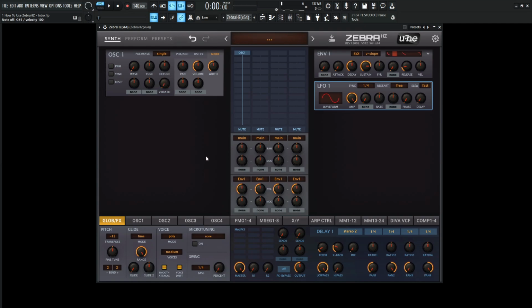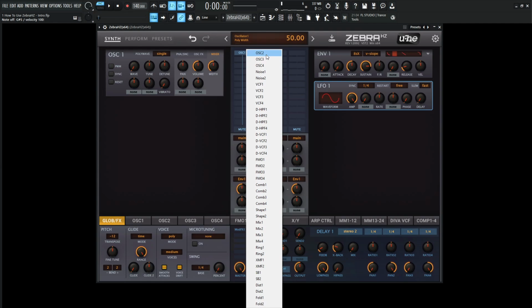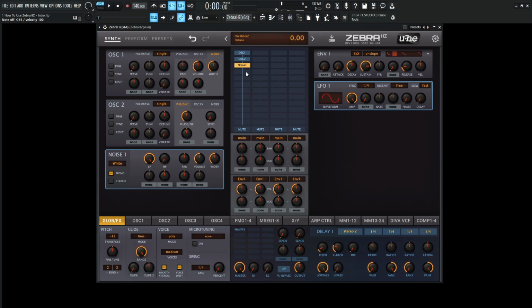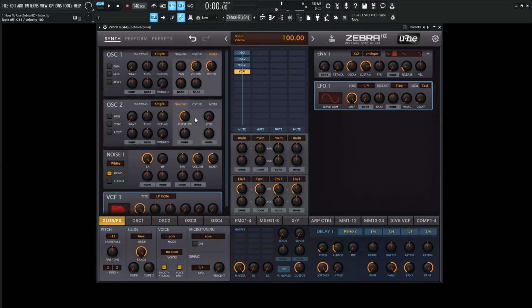So the main thing to realize in Zebra is that on the left-hand side, this is going to be where our generators are going to pop up once we start adding them. So oscillator number one is here. So if we add another oscillator number two, it's going to pop up here as well. And then if we want a noise oscillator, something like that, or a filter, something over here, that's where these are going to pop up. And on the right-hand side is envelopes, LFOs, kind of modulation, stuff like that.